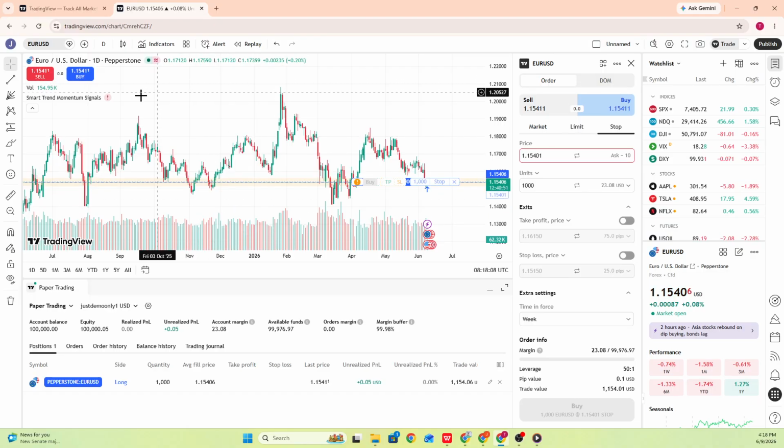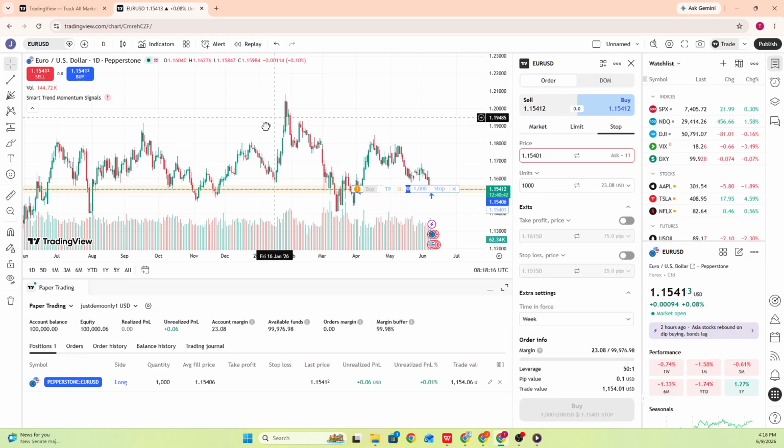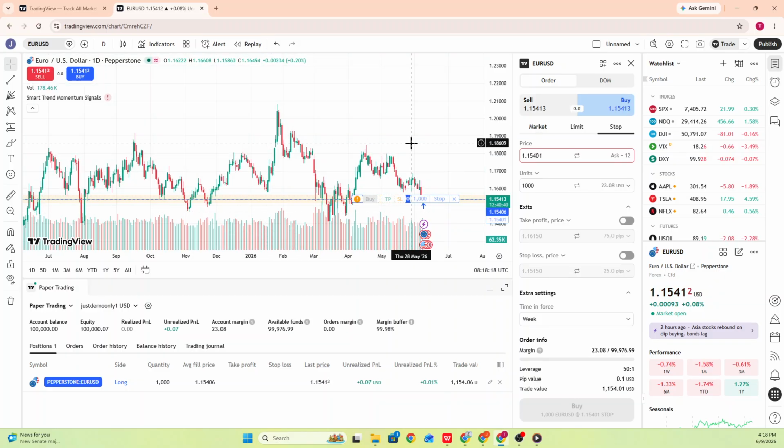And that's all there is to it. Open the drawing tools, select Gann fan, place it on your chart, adjust the position, customize the appearance and angles, and remove it whenever you no longer need it.